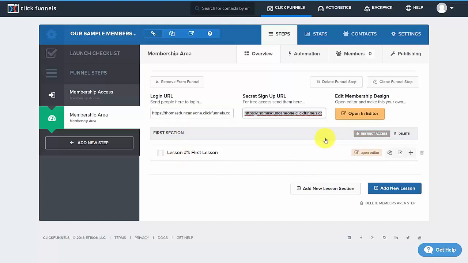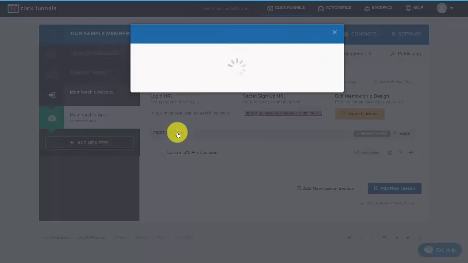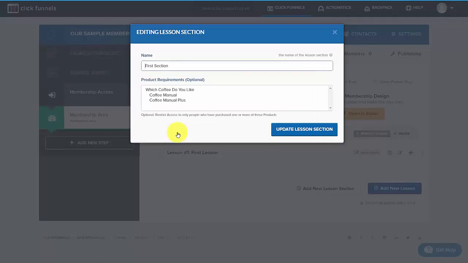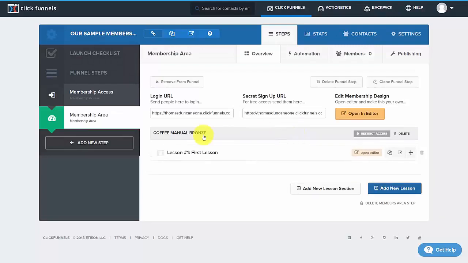So what we're going to do is now create a separate product section. And to do that, we're now going to click in where it says first section. And we're going to edit this first section, and we're going to call this our product name. Now, we could assign different products to this section. However, we're going to create different products for this section. So for now, we're going to update this lesson section, and we're going to make this our first product. And we're going to add in different levels to the product.